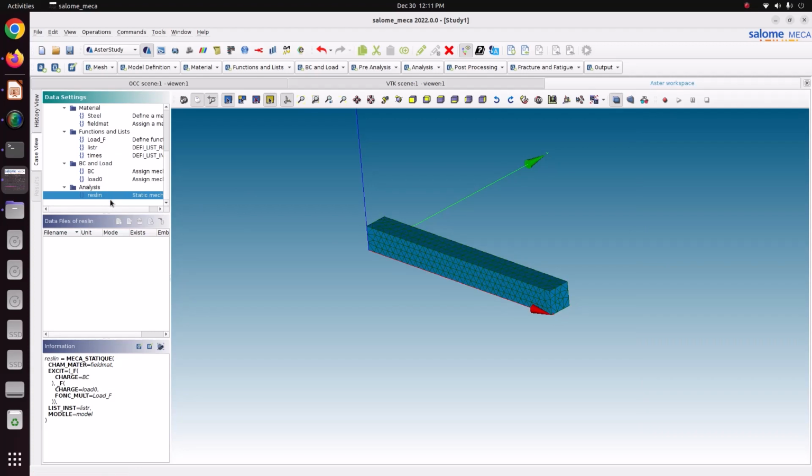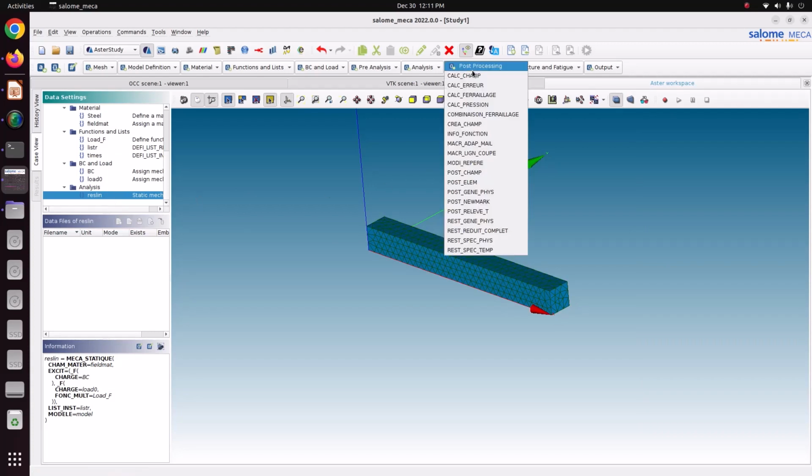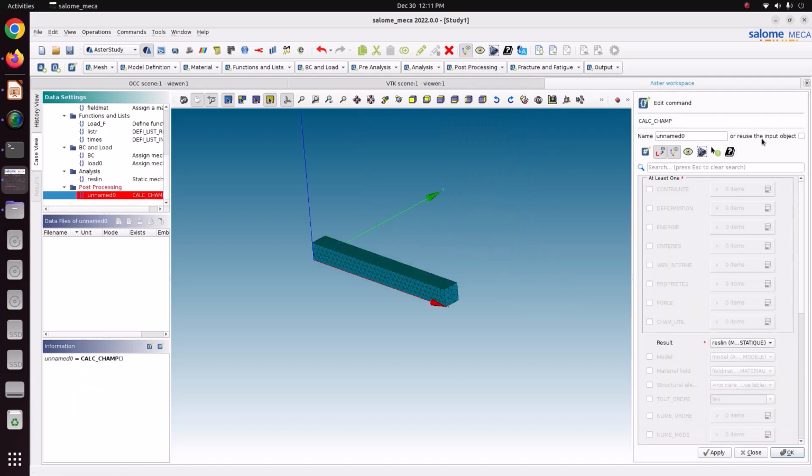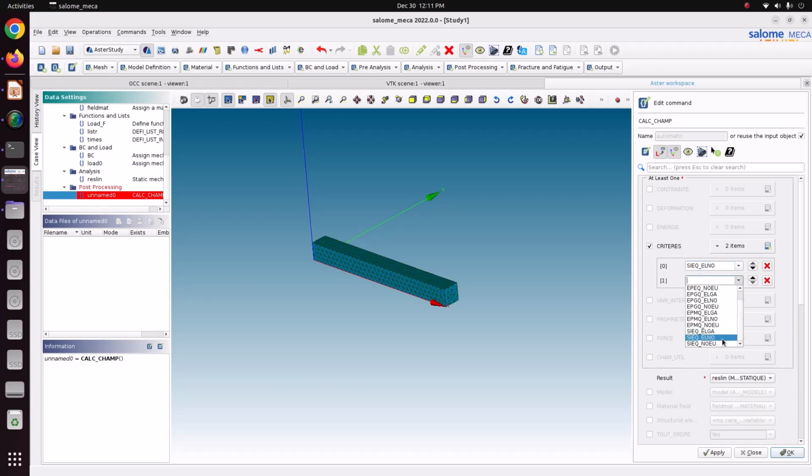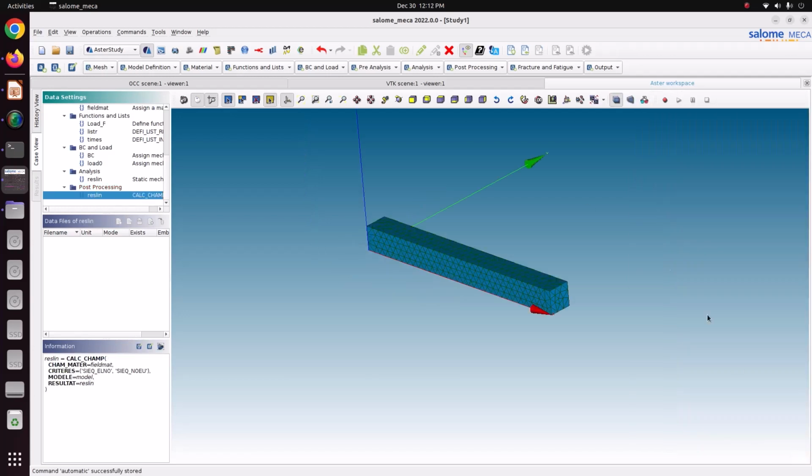Now we have to check the von Mises stress and everything. For that just go to post processing, CALC_CHAMP. Here there is an option called reuse the input object. Just make it tick. Here I have to check with criteria. So first one is SIEQ_ELNO, SIEQ_NOEU. Only 2 properties I want to calculate. Remaining I don't want. For fatigue analysis we'll calculate. Just apply and OK.